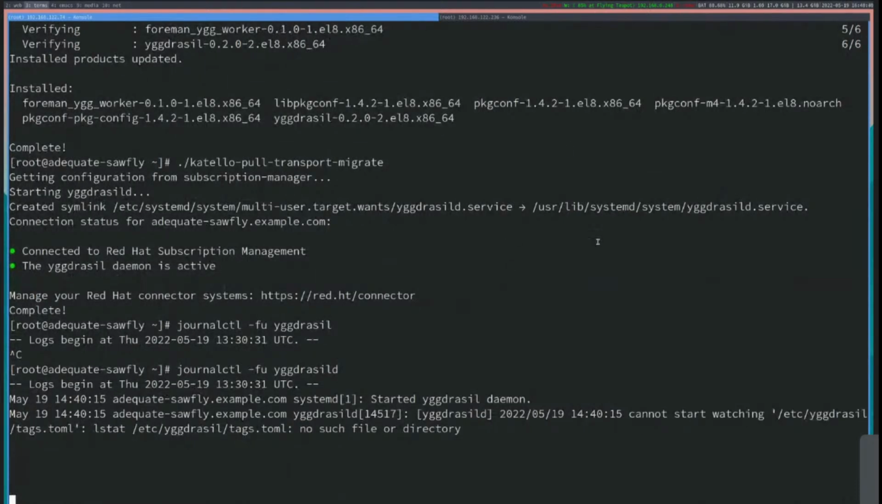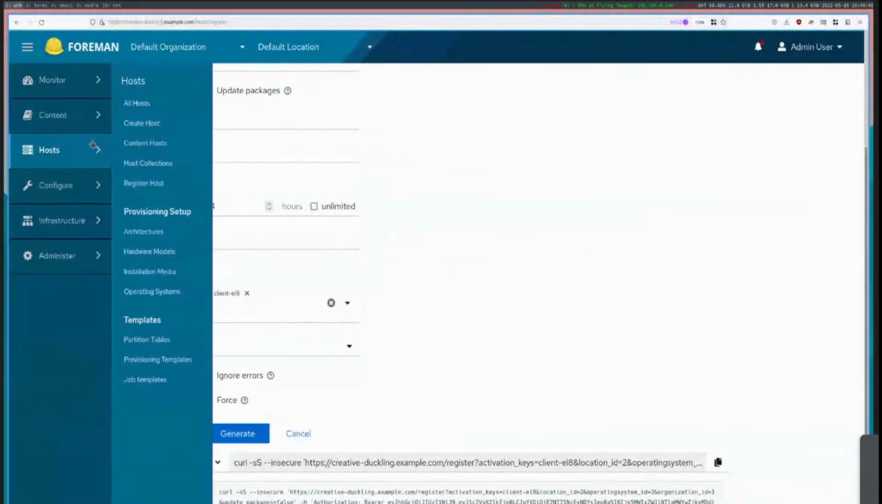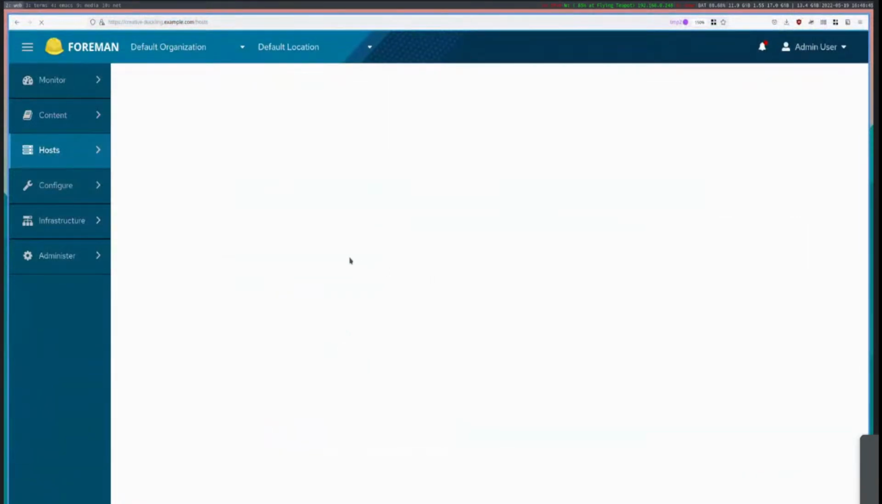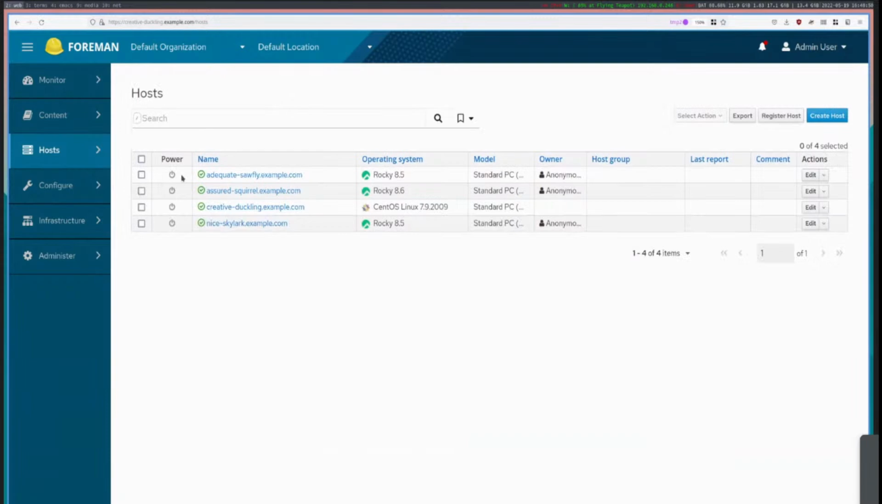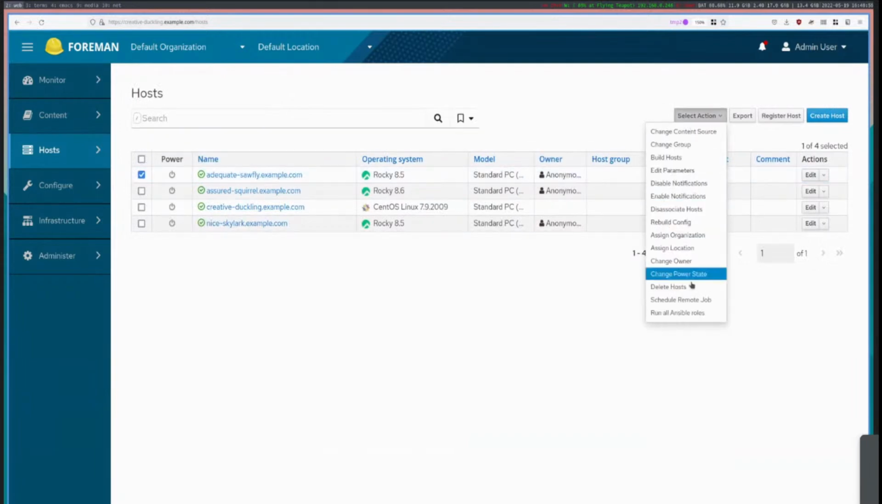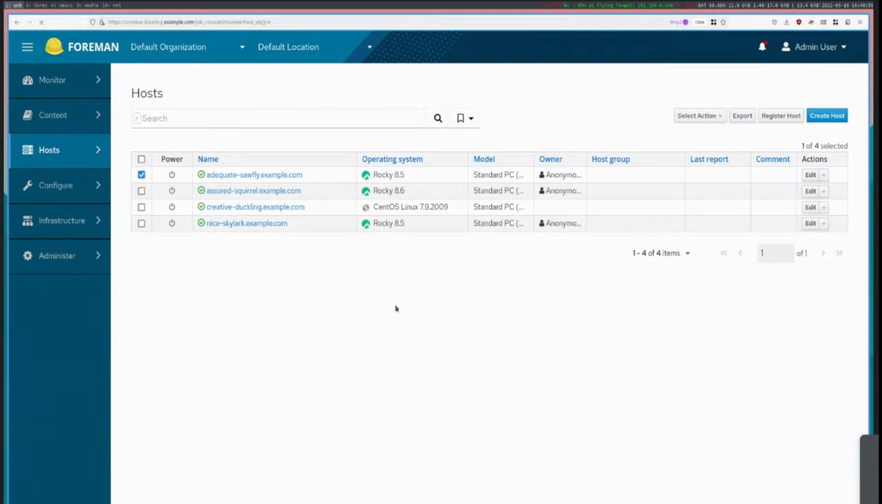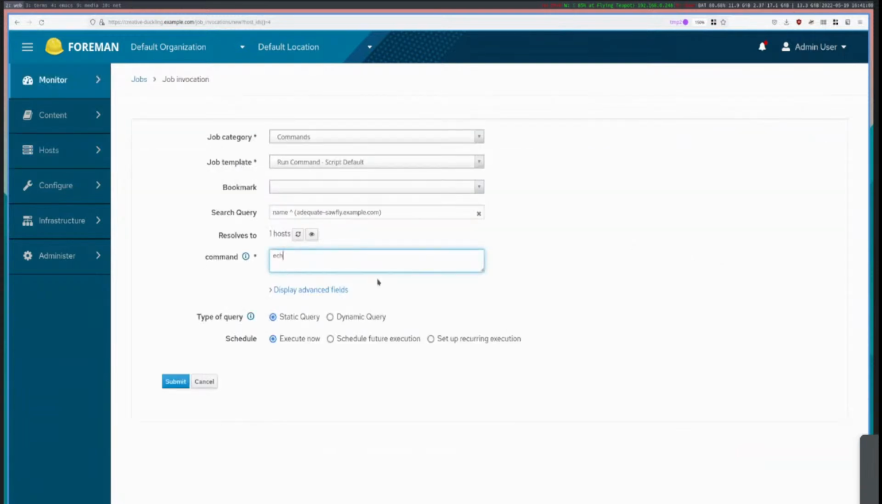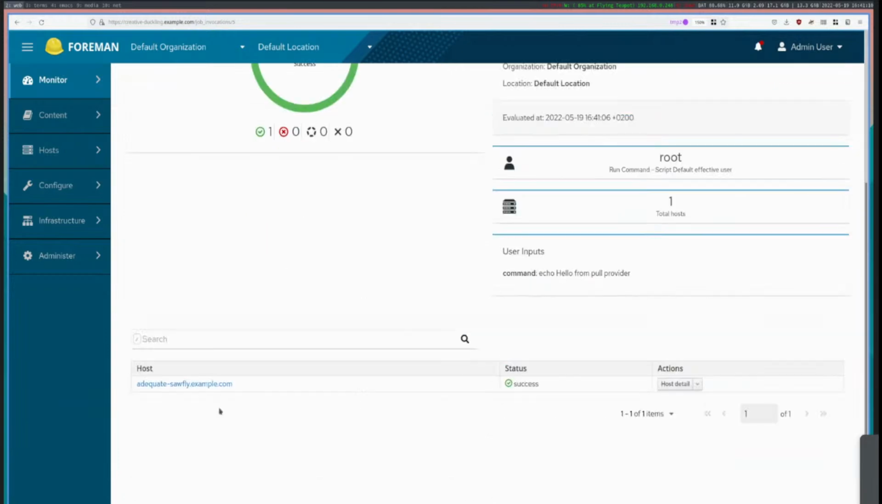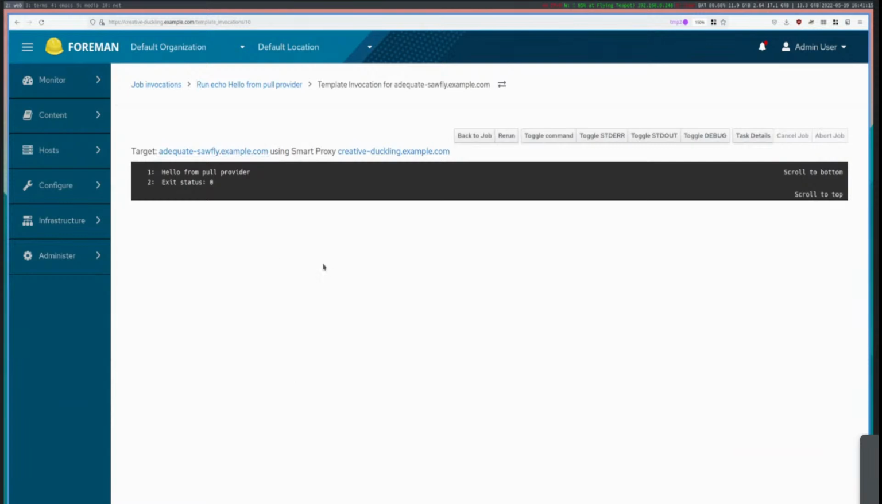Now I should be able to go back to Katello and just run a job against it. So if I go into all hosts, the new host is this one, and I can just schedule a remote job and tell it, hello from pull provider. And if I just kick it off, fingers crossed, it's successful almost immediately. We can look into the output. We should see that it ran. It looks completely as if you ran it over SSH.